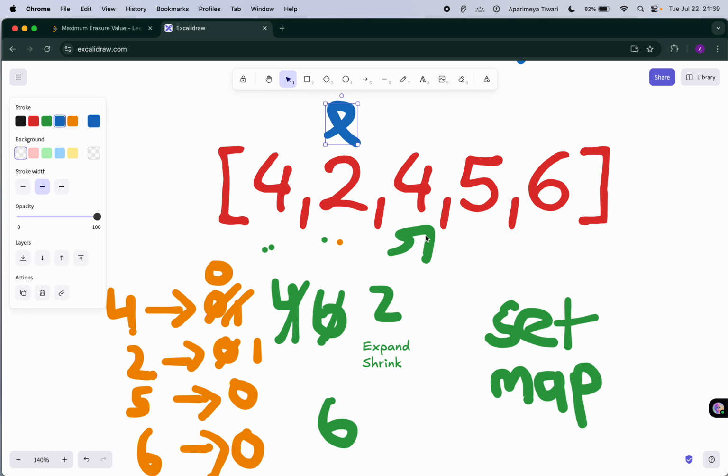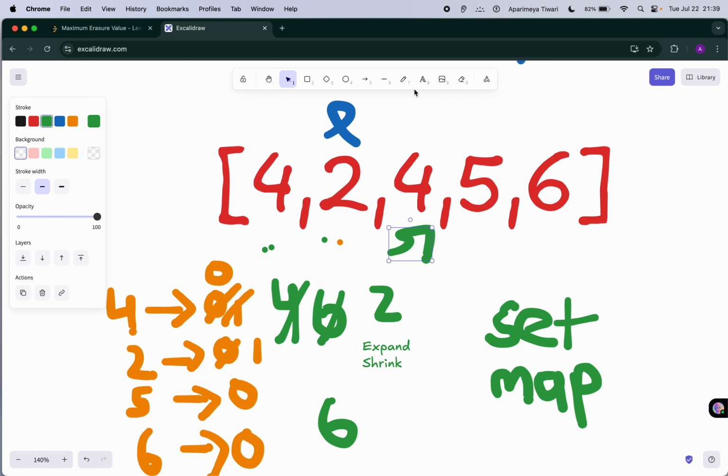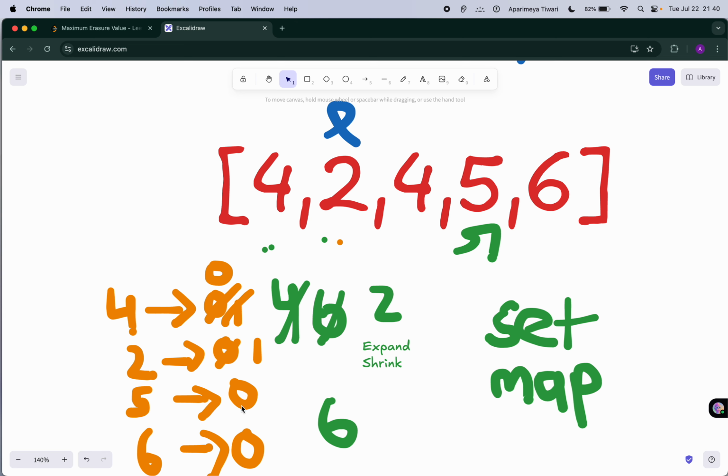Now we're going to check R again. R is now unique, as you can see, so the new sum again becomes 6. We're going to move R ahead. Now we're going to check for 5. It is again unique, so we're going to increase its frequency.